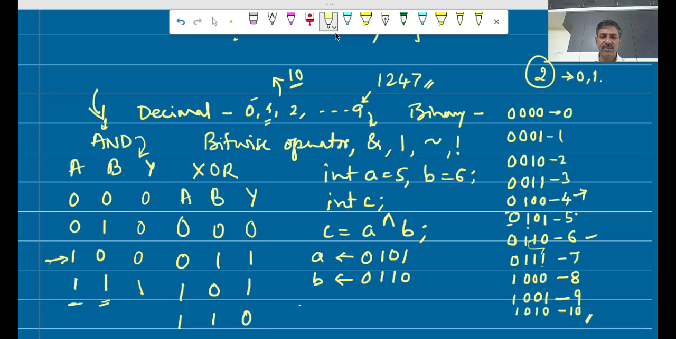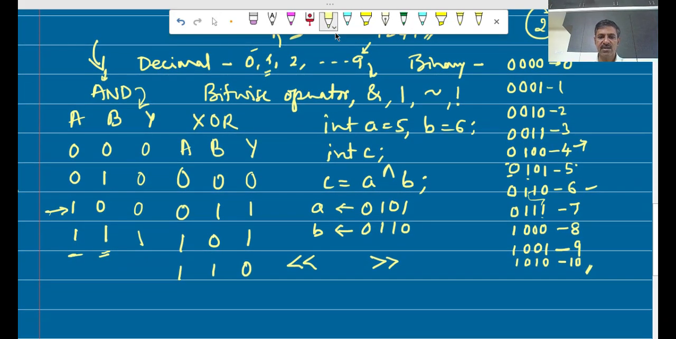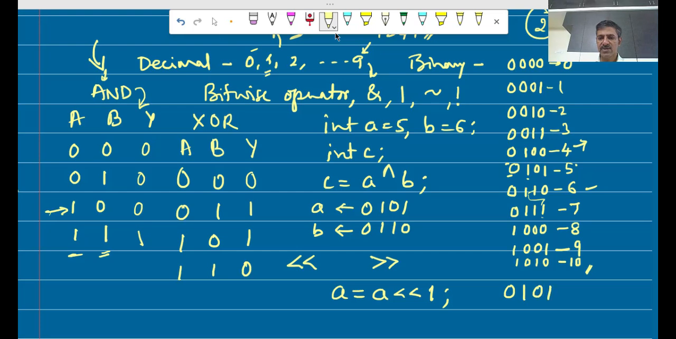Similarly, we have left shift and right shift operators. That is, a number can be shifted to the left or right. For example, if a equal to 5, and I say a equal to a left shift by one position, then 5 is 0, 1, 0, 1. If you left shift by 1, this 1 will be shifted here, 0 will be shifted here, 1 will be shifted here, and a 0 will be appended. So this is 5. When you shift to the left, it becomes 10.